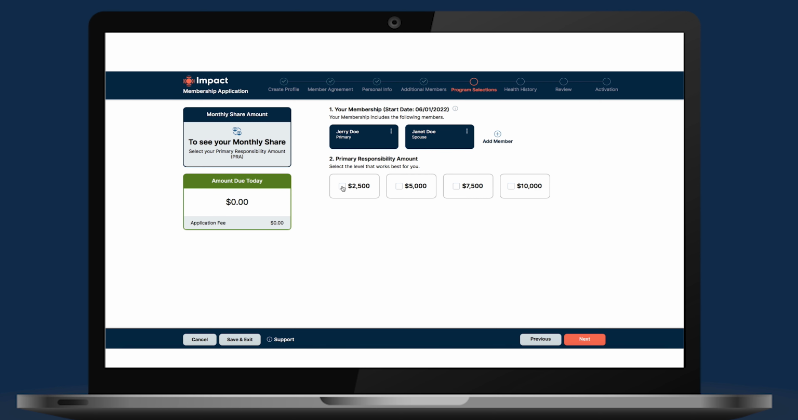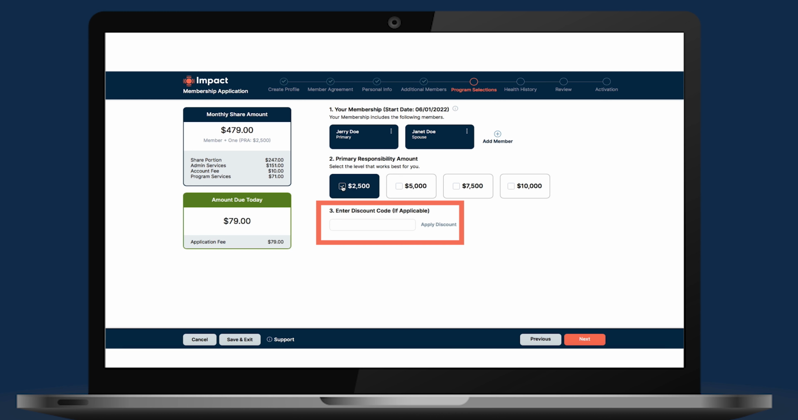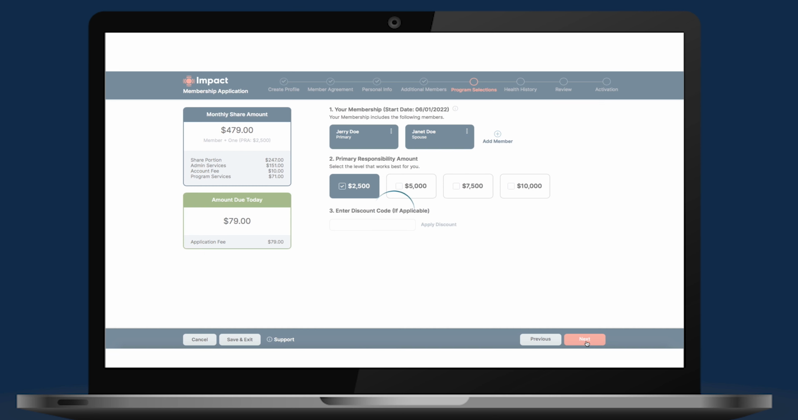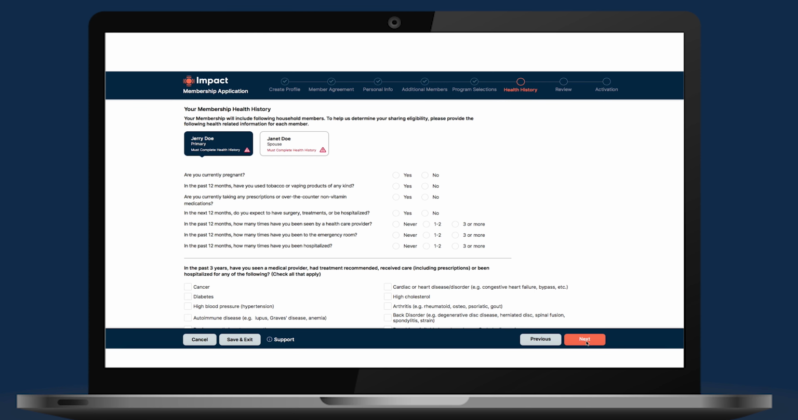Now, you'll notice that there's a third step that opens up for a discount code, only if applicable. If you have been referred to the Impact membership by someone, you will enter in their partner identification number here. In Jerry and Janet's case, they don't have one. So we'll move right along and select Next.